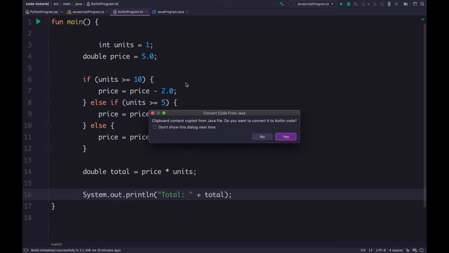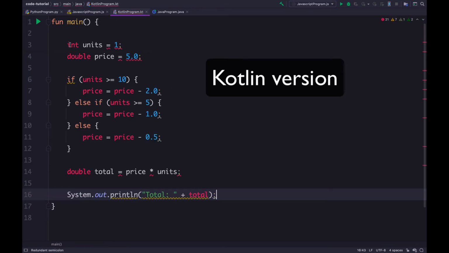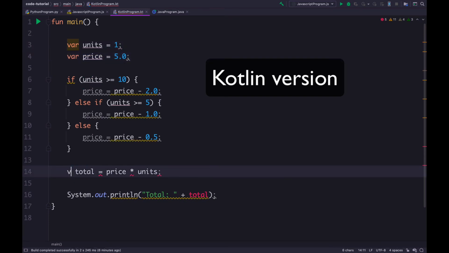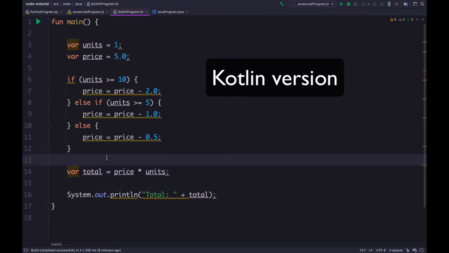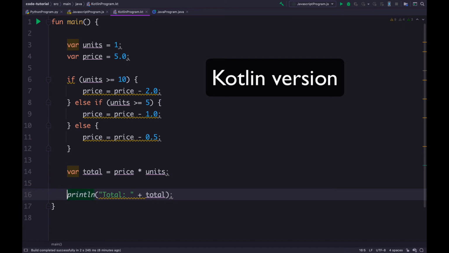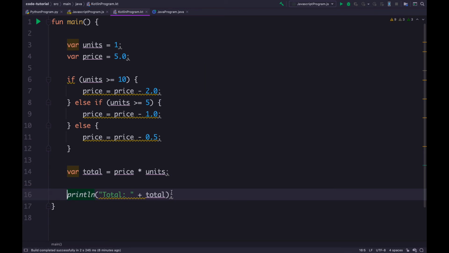Now let's write the Kotlin version. I will do it manually. I use the var keyword to declare variables, units, price, and total. I use the println function as in Kotlin. And actually, that's all. I could remove the semicolons at the end because they are not needed, but anyway, this is a correct program in Kotlin.